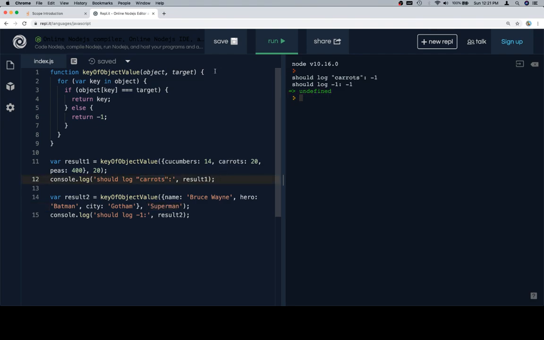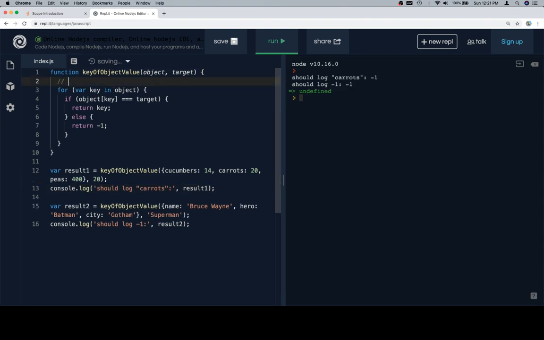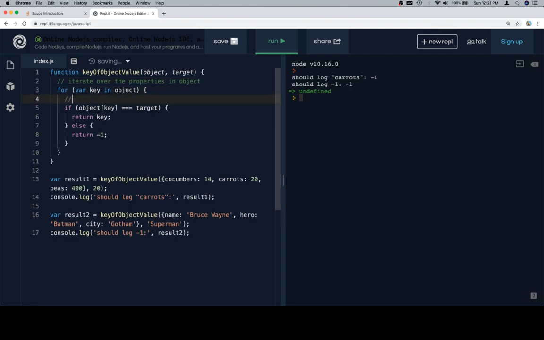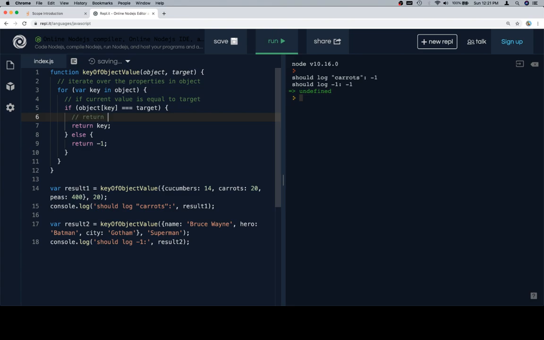For variable key in object. Now, one thing that some people will do is they'll just start trying to debug, and that's okay. That's definitely one way to do it. But what I would say is my favorite way is, especially if things aren't going correctly, write some pseudocode. So the first thing would be iterate over the properties in the object. All right. Then we'll say if current value is equal to target, I'm going to say return current key.